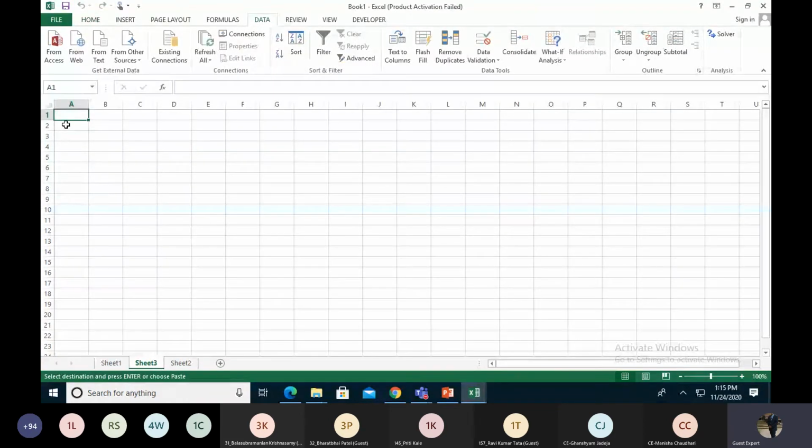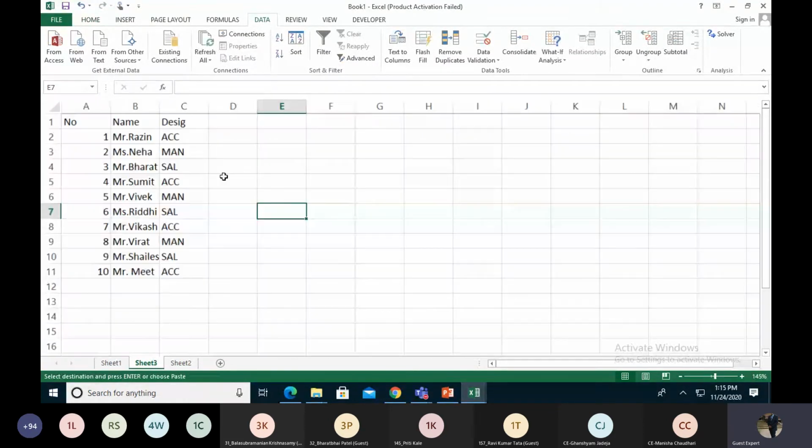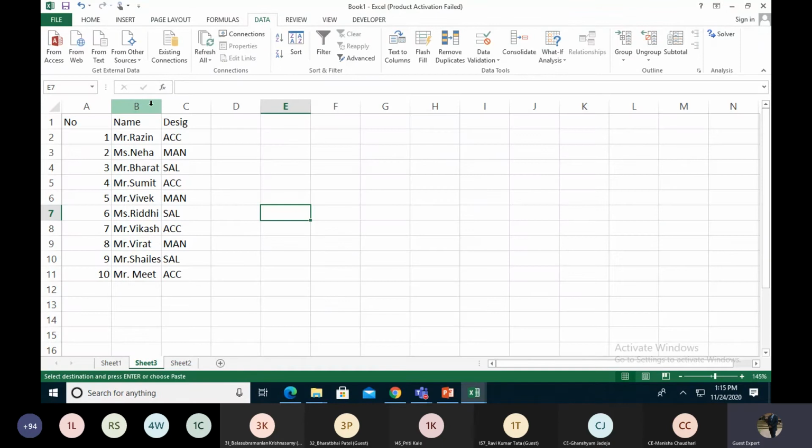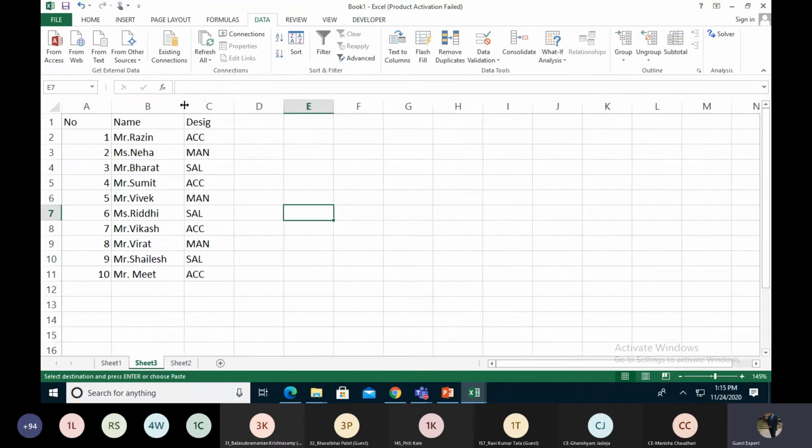First of all, I am creating a basic macro, just a basic macro, to understand what a macro is. Okay, so right now my active cell is H6. You have to see this H6. My active cell is H6.